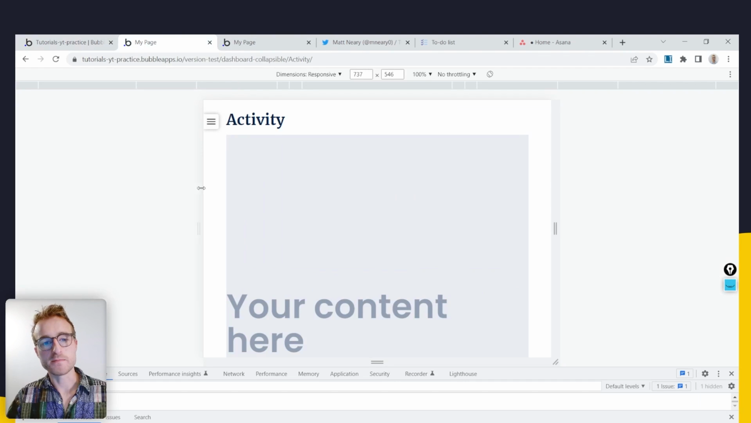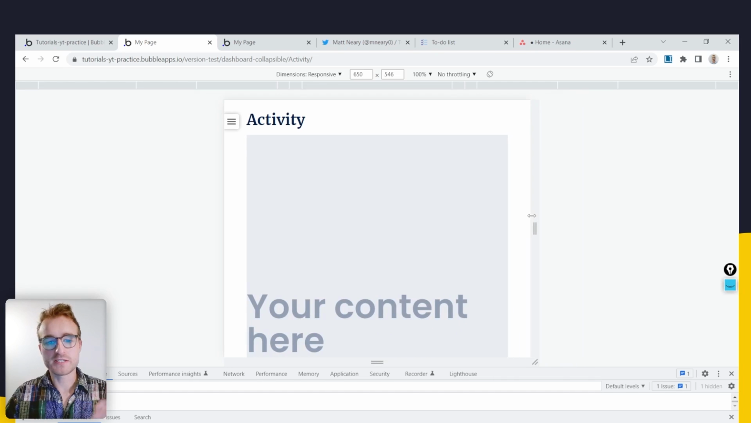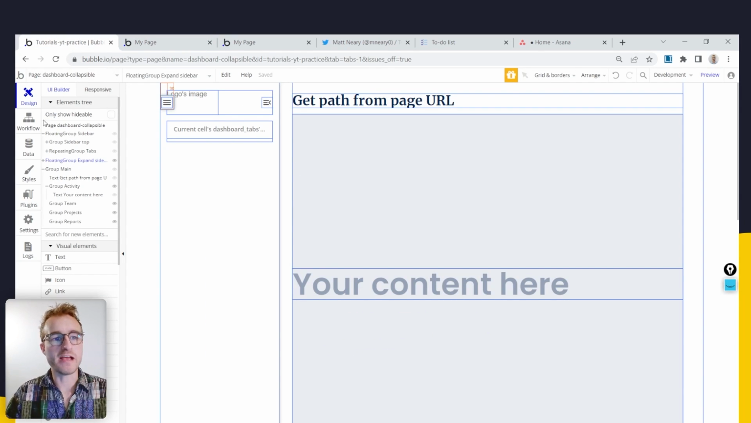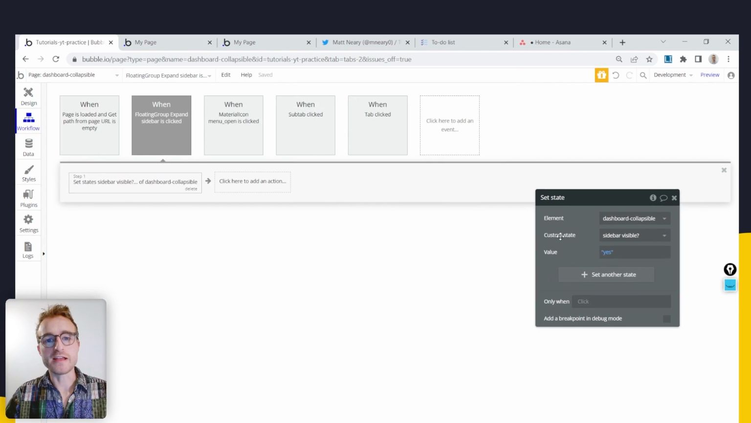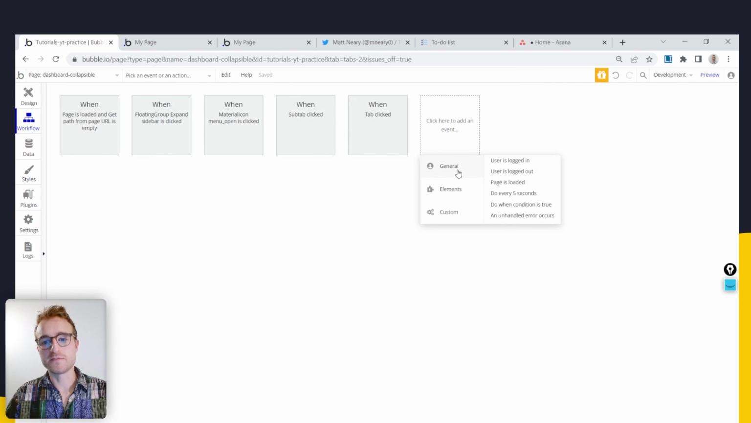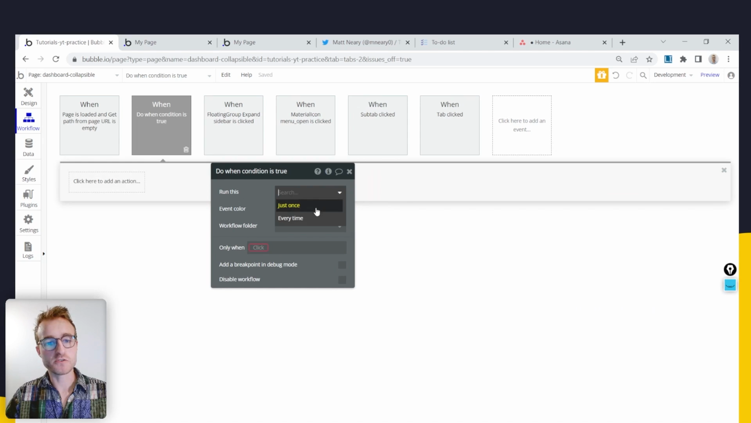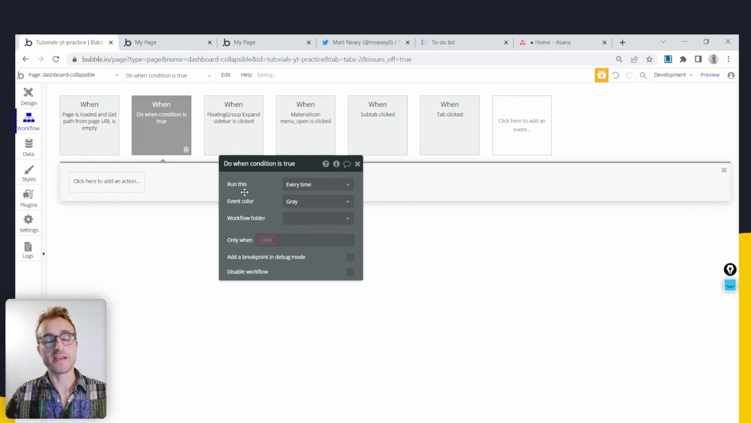So we were talking about getting the traffic light to set up that rule. How do we set up this rule so that when the page changes, we trigger some new behavior? Well, we're going to do that in the workflow tab. We have a very handy event here called do when condition is true. We can tick that, and we make sure that we're setting this to be every time. So every time this condition is true, this event is going to fire.